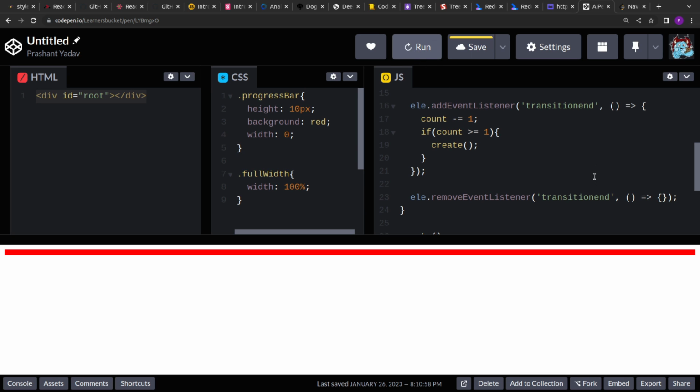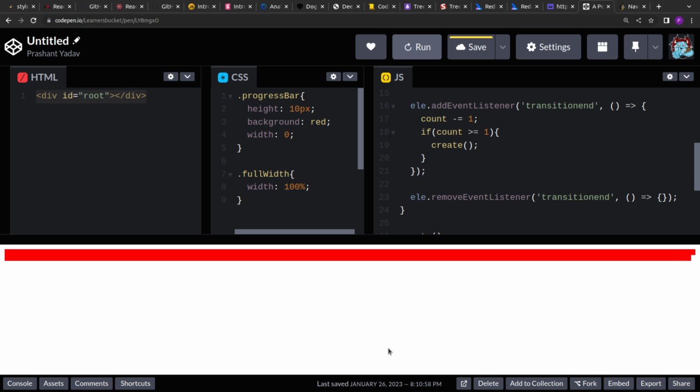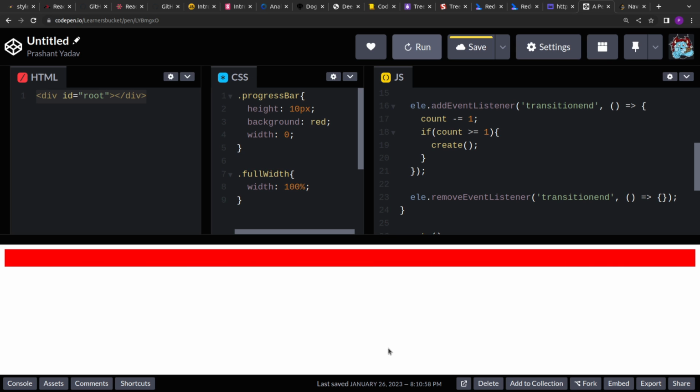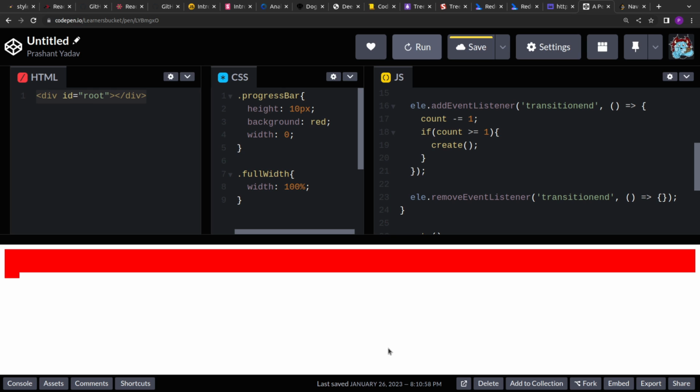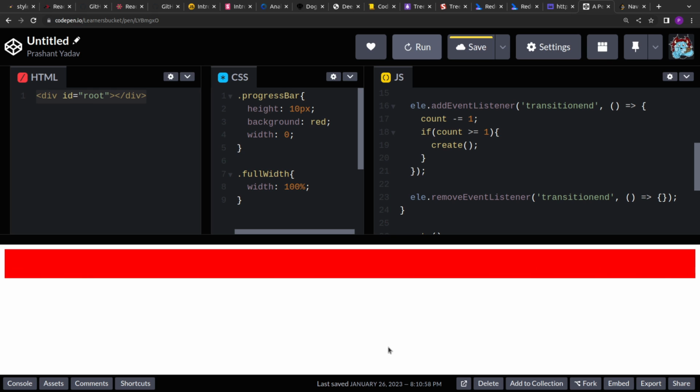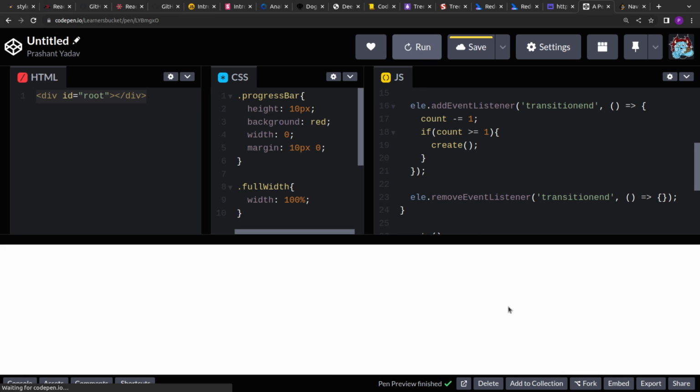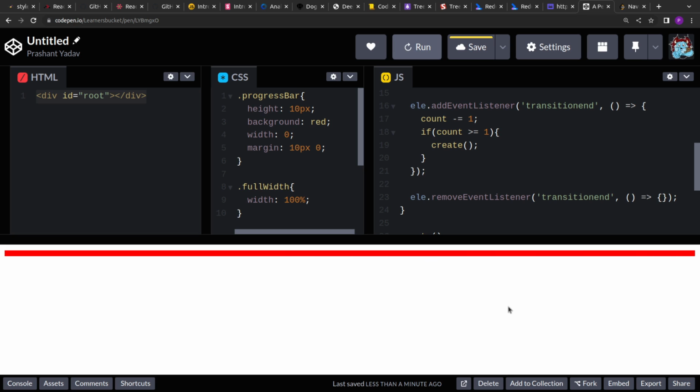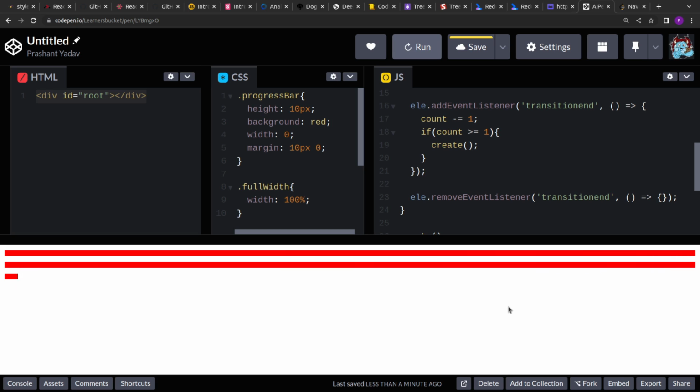Now let's run this and see. This is the first progress bar, this is done. Then we have the second, now the third, fourth, and finally the fifth. Let's add a little gap between the progress bars just to make things beautiful. I'm adding a margin of 10 pixels here, and let's run this back, and you will see that the progress bars are working perfectly fine.